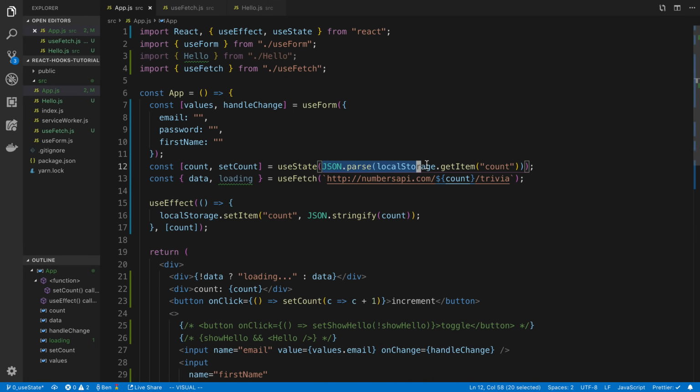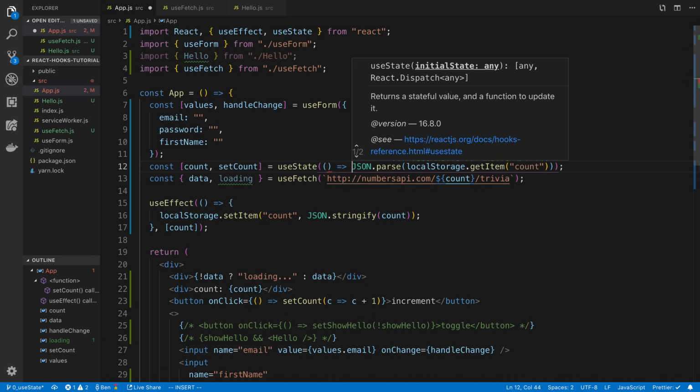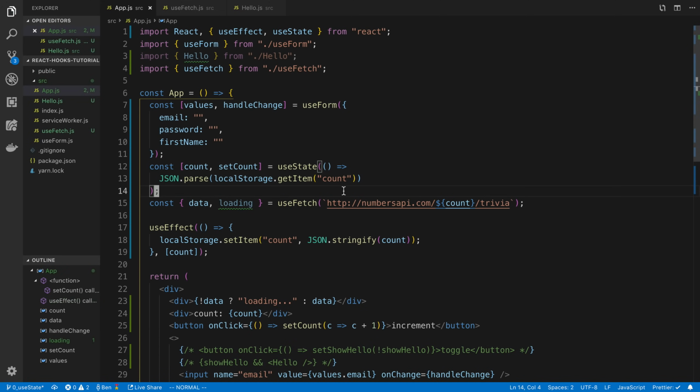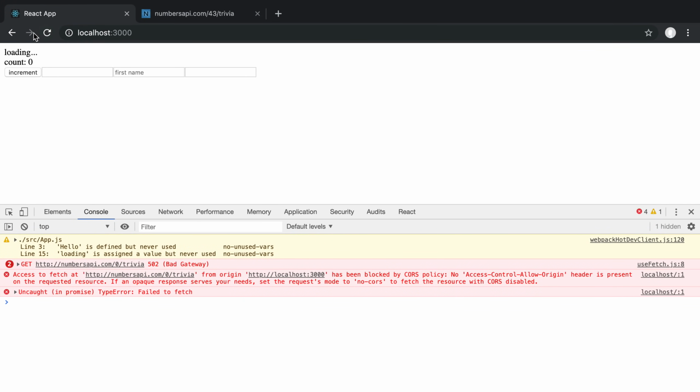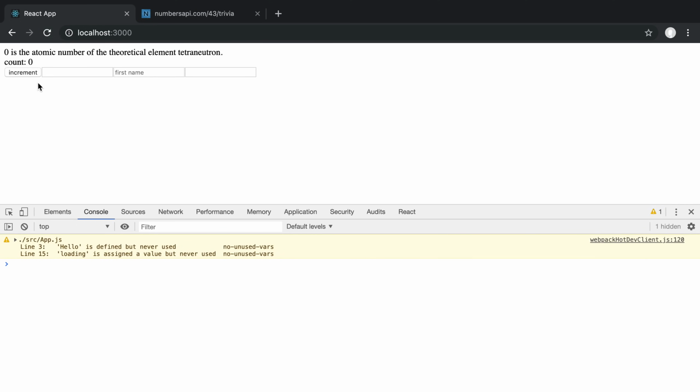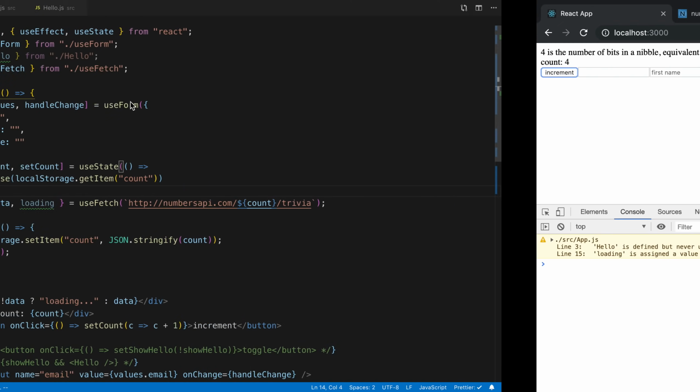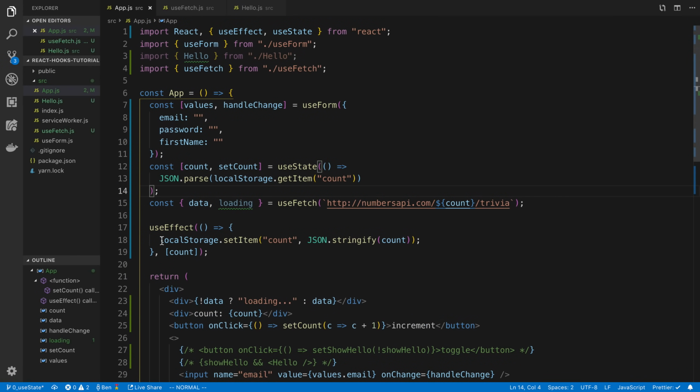Now, I don't want JSON.parse and localStorage.getItem to be called on every single render. So this is a good opportunity for us to use the initializer function of useState. All right, so let's see this in action and see if this works. We're going to refresh here. I'm going to increment this to 3, and we do a refresh, and you notice the value of 3 is there. So again, every time I increment here, it is updating the count in local storage, and then when we refresh, it is reading that value with this initializer function here.